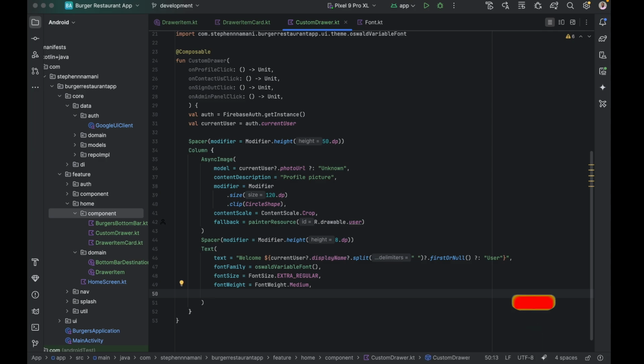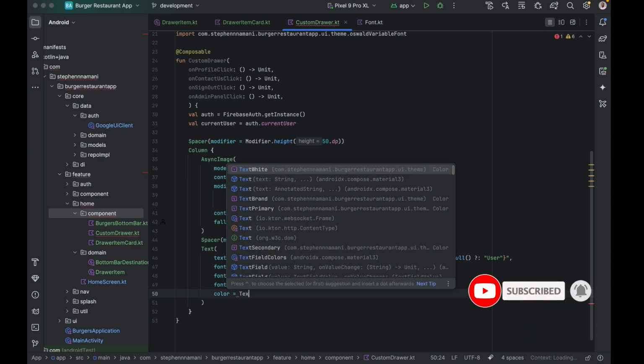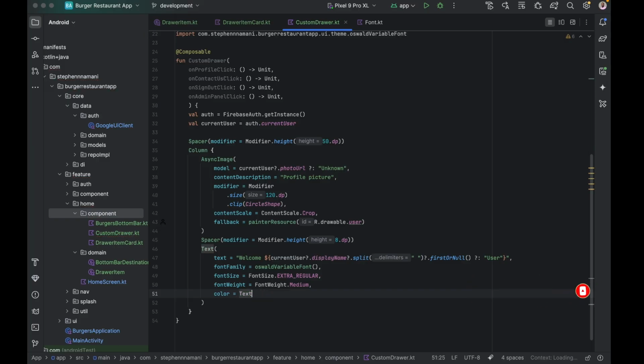Then finally, let's add the color, because we know I will have a distinctive background. So this color, let's say text brand, so that it stands out. Okay, so this is our text and this is our custom drawer. So we can go to our home and give this a quick run so that we'll be able to check some of these things we've done, instead of just running through it and ending up having a lot of things not meeting the standard that we actually want.